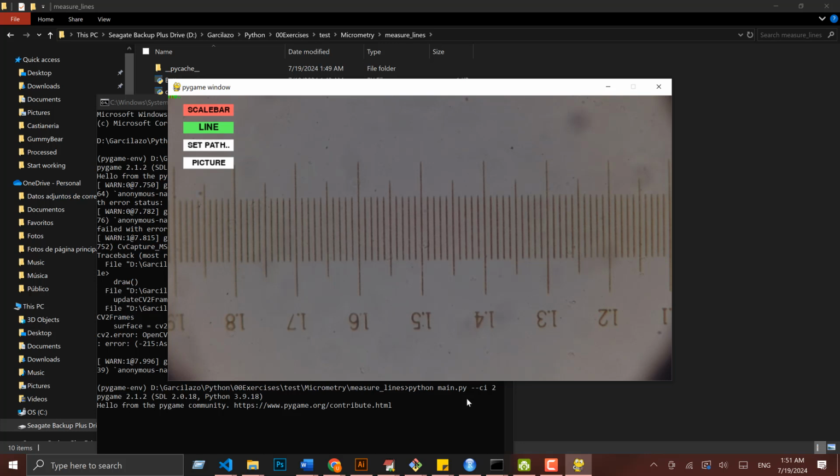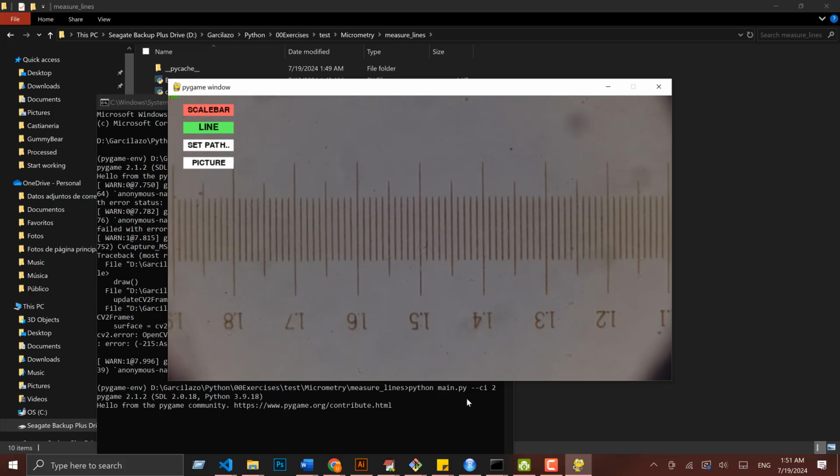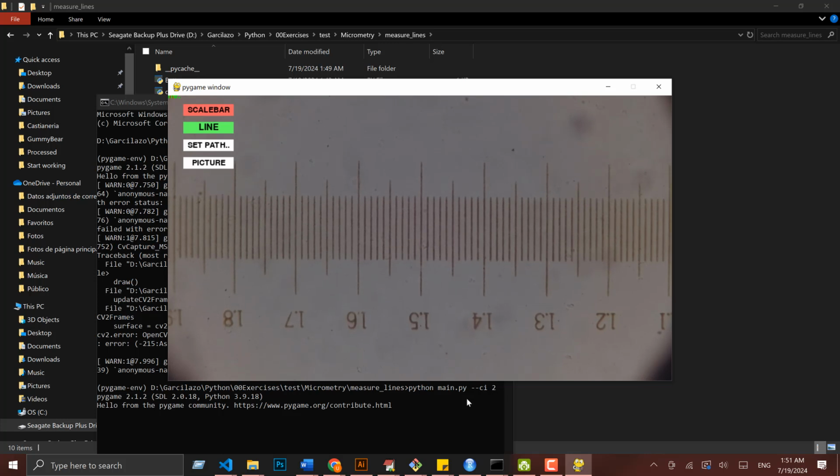If I run the program this time, the camera that it shows me is not only available, but it's also the camera that refers to the GoPro. So here we have the same image that I showed you before. It hasn't changed. So now that I have the program, I can describe the different buttons.